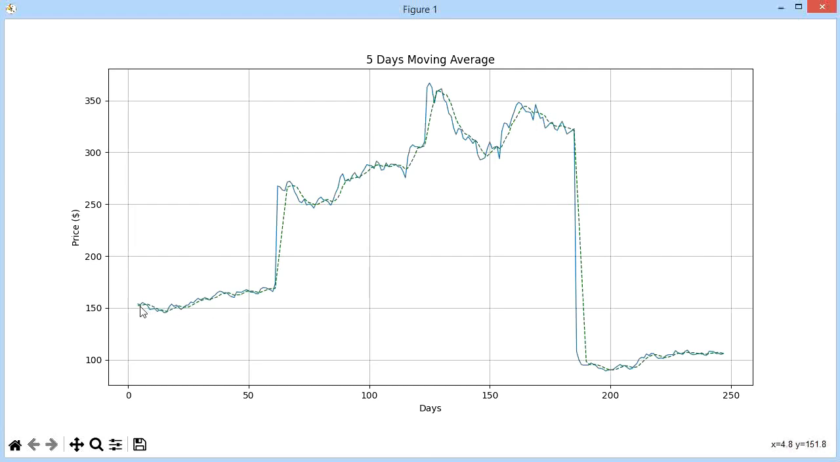Now you can see here, this is the 5 days moving average. These are the days. And these are the prices. See here, this dashed line is the moving average. And this blue line is the original data.